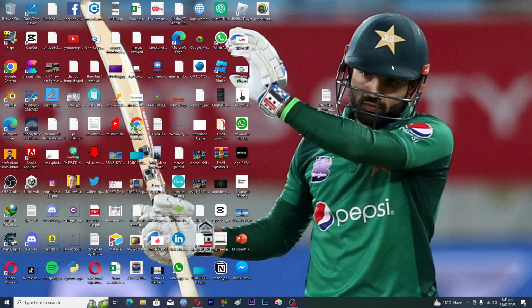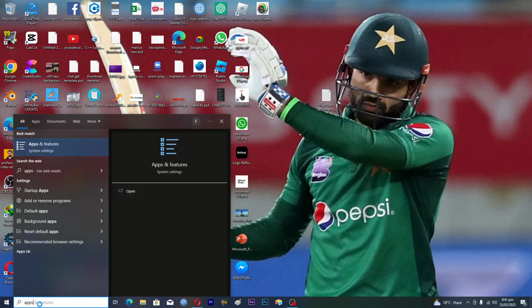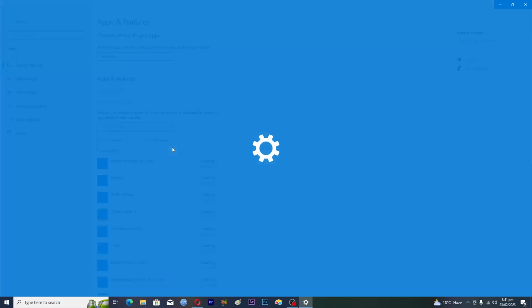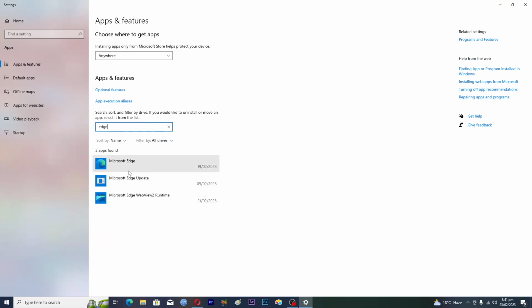So if you go into the apps and features option here and type Edge, you will see Microsoft Edge here, but we cannot uninstall this application from here.